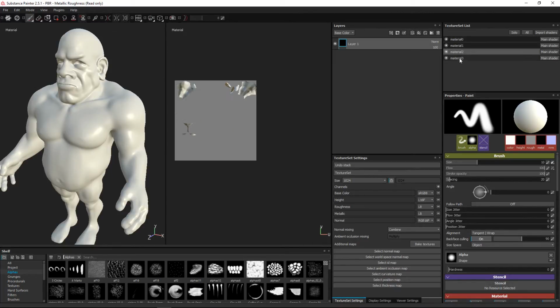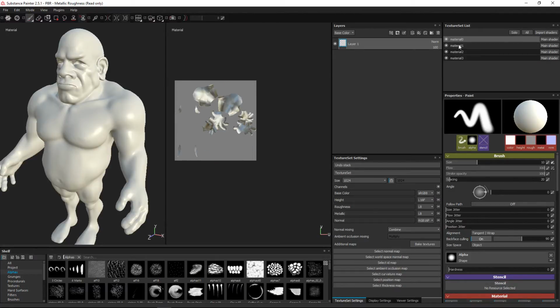But if you're just going back and forth between ZBrush and Painter to do some concept work, this is a really fast way, because you can work this way and never have to open up another 3D program. You can set up your materials or your texture sets right there from ZBrush.